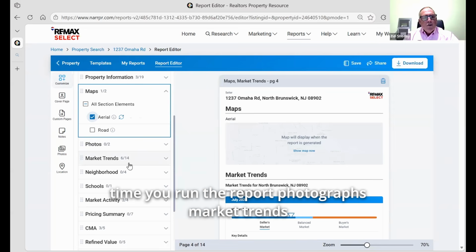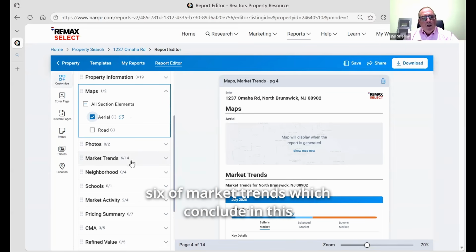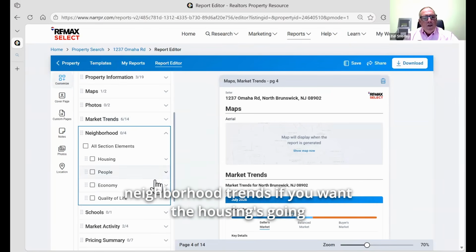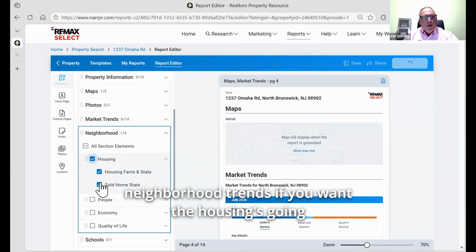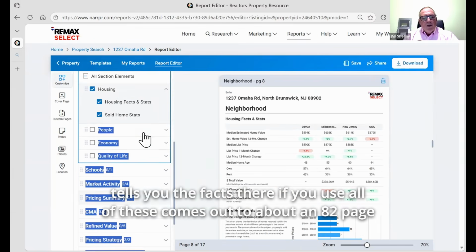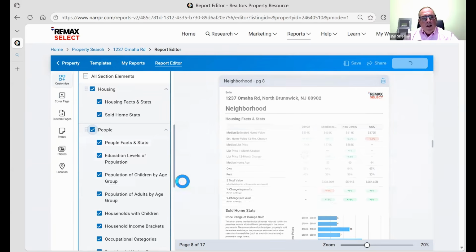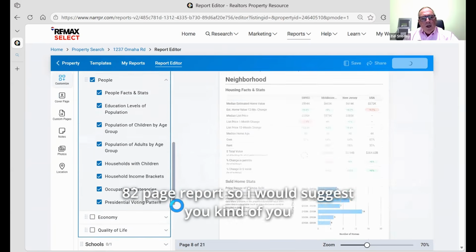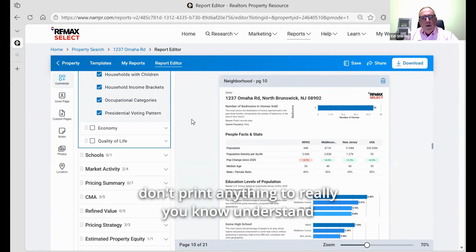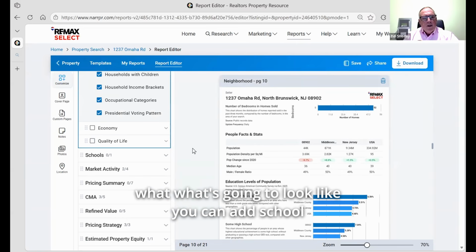Photographs, market trends: again, six market trends are included in this report, but you have another eight options that you can include yourself. You can include neighborhood trends if you want, how the housing's going, it tells you the facts there. If you use all of these, it comes out to about an 82-page report. So I would suggest you run this and look at the screen, the pages, and don't print anything, to really understand what it's going to look like.